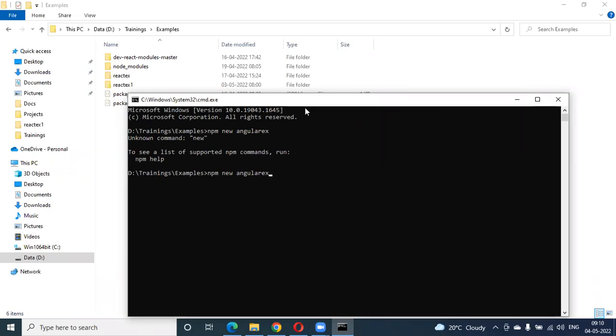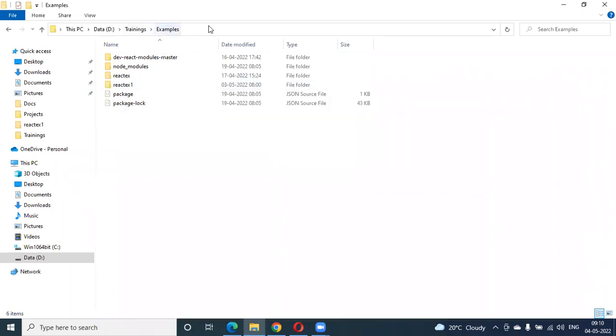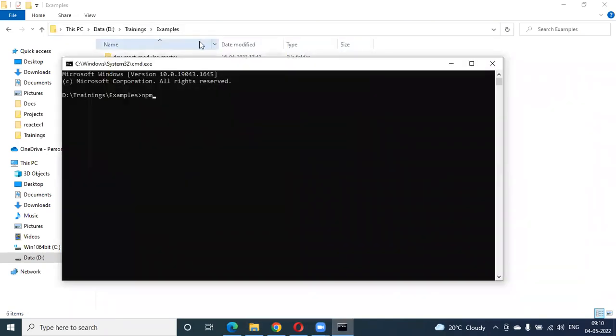In cmd, npm new, let me give the command. So I want to use Angular: ng new Angular ex. So take this one, ng new Angular ex.